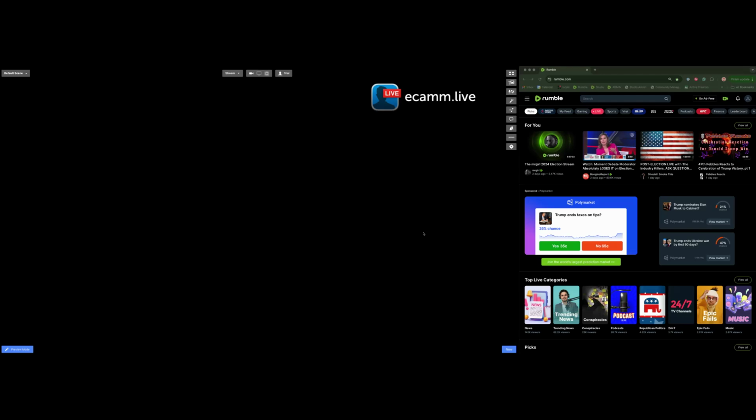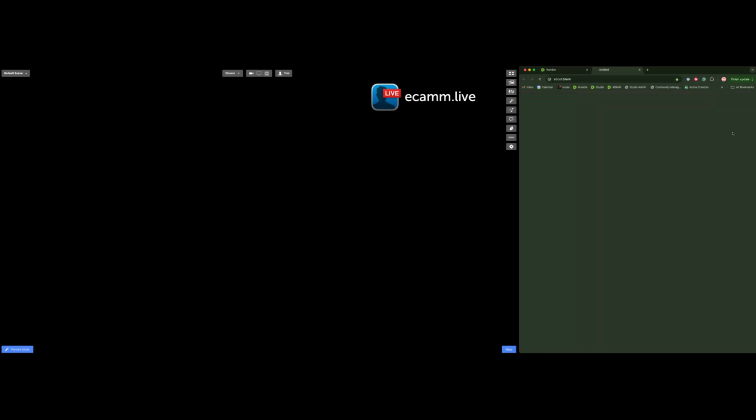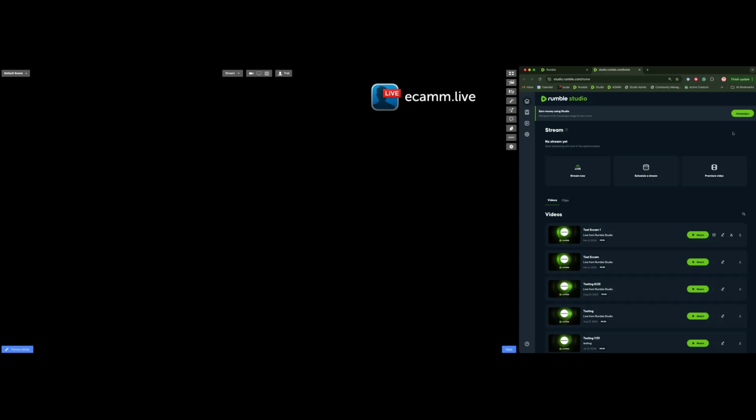I've got that here on the left side of my screen, and then I also have Rumble open here on the right side of my screen. I'm going to toggle to Rumble Studio. There's two ways you can do this. You can click the green camera icon and click Rumble Studio. I think this is the easiest way. Or you can go to studio.rumble.com.